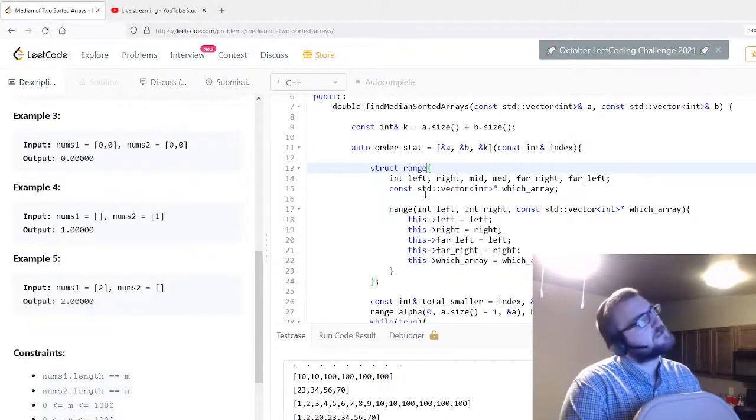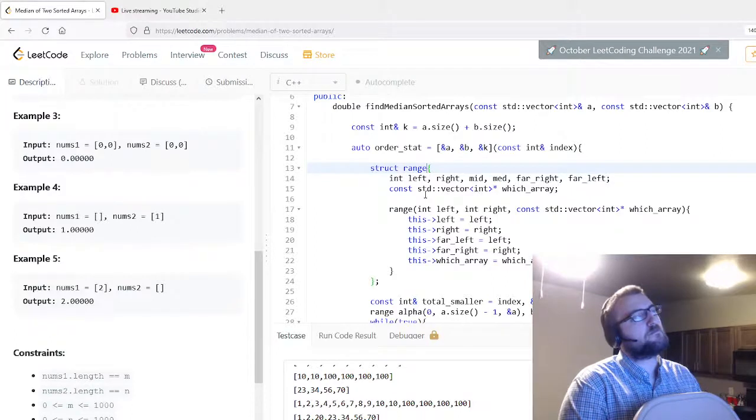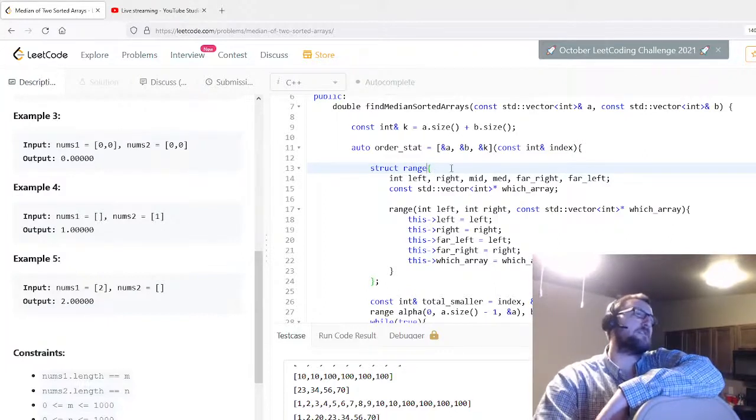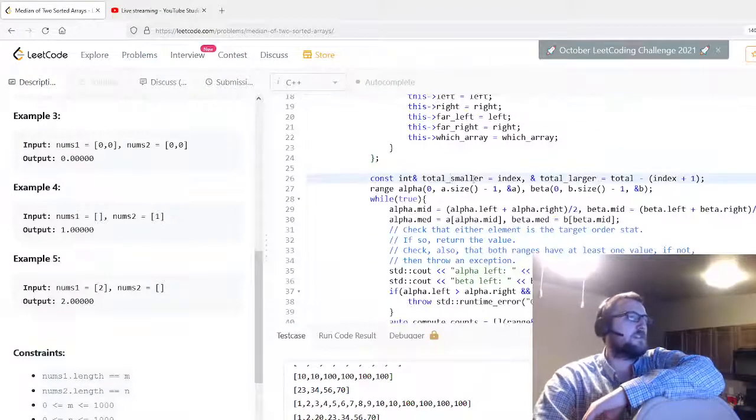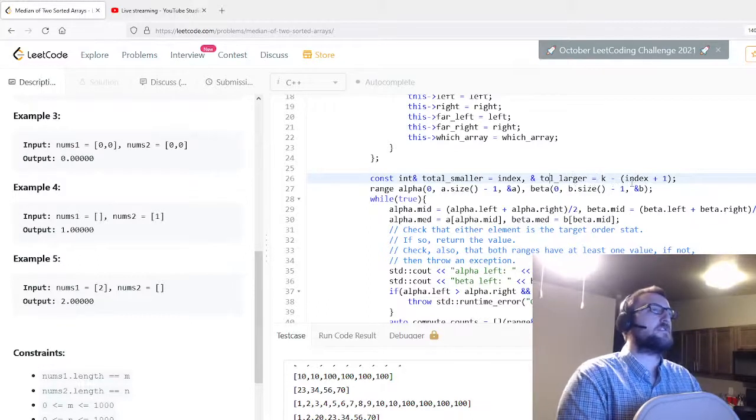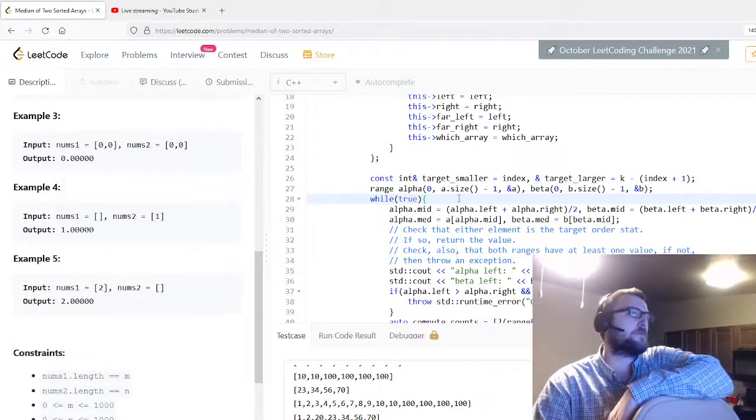Instead of calling it a range, you might want to call this an array view or something like that. By the way, we can make these, well, yeah, it's fine as a struct. Range, I don't know, call it range. Yeah, range is fine. All right. Total smaller is index. Total larger is the total minus index plus 1. Yeah, that's fine. And the total is going to be target. We're actually changing the name to target larger and target total, because that's what I was using before, when I was mathing out roughly the answer here.